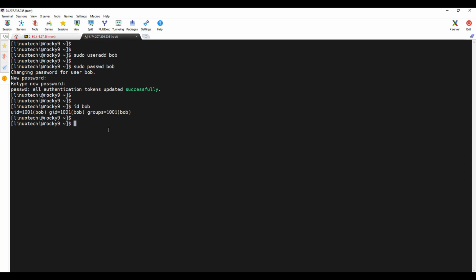Now you can also use the useradd command to provide a custom directory for a user. For example, let's assume you're adding a user called Alice. The command will be sudo useradd. You use the -d option to provide a custom directory, followed by the home directory that you want to provide. In this case, I'm going to say /home/Janice. Then I'm going to provide the username, in this case the user called Alice. Then I'm going to hit enter.